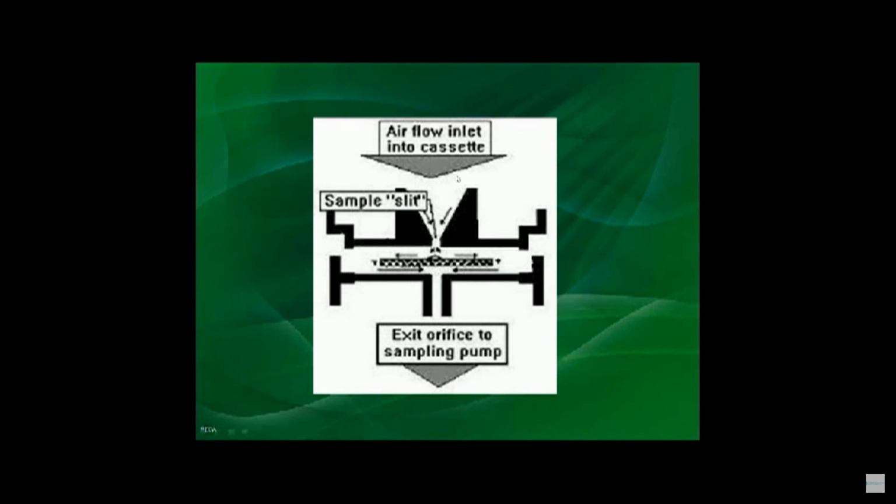As you see, it will flow in the top. The spores will stick fast to the slide, and then any of the other air goes to the sampling pump. When it gets to the lab, they'll cut this open and analyze the slide and then tell you what you have.